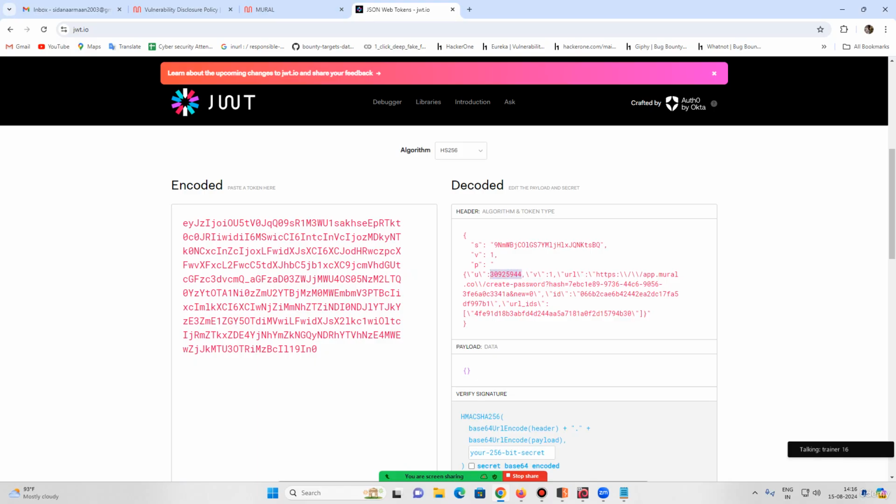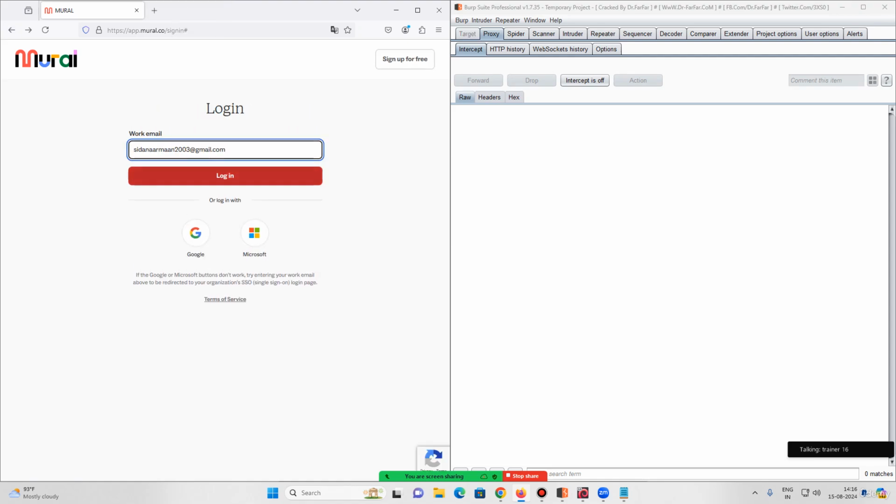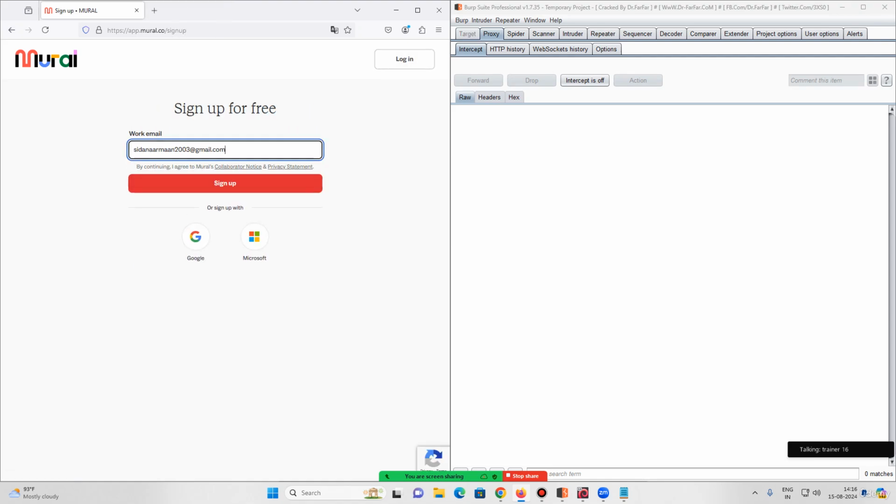like this. It contains the user ID, according to me, the create password hash, right, ID, and a lot of things. Now, I have a particular thing in my mind. I don't know how well it's going to be working.